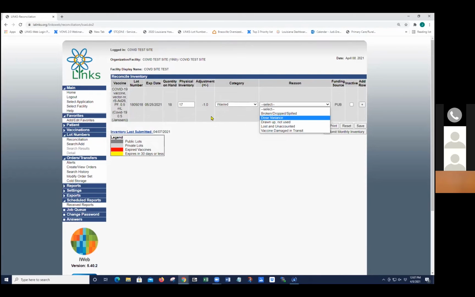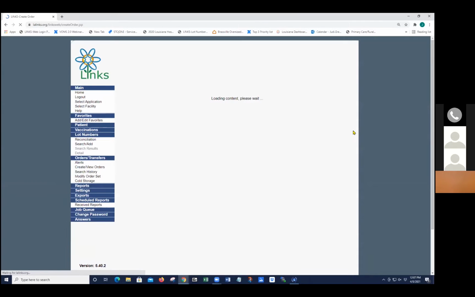But the other reasons for wasted are that we dropped it, spilled it, we drew it up and did not use it, we could not account for it, or it was damaged in transit. So those are mainly the 2 reasons that you'll have that you adjust your inventory. But in this case, we're going to say that we have a total of 18 doses in our inventory. And once we say that, we're going to submit our monthly inventory. Once we submit our monthly inventory, we'll be brought to the order screen.